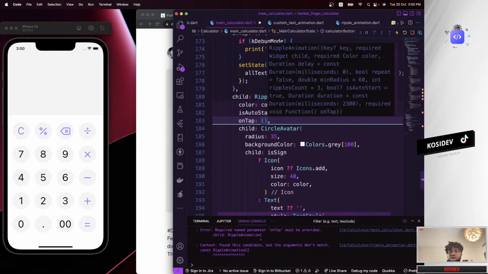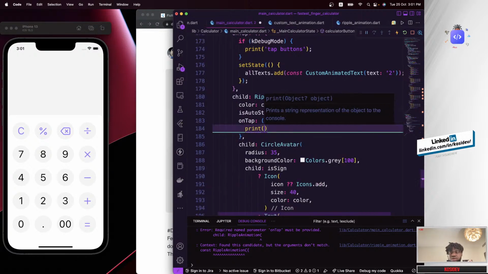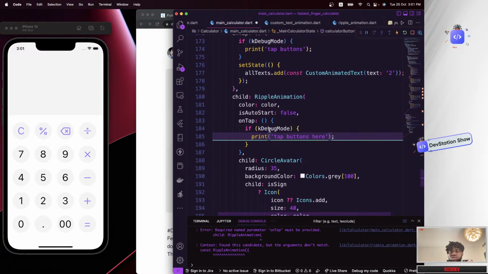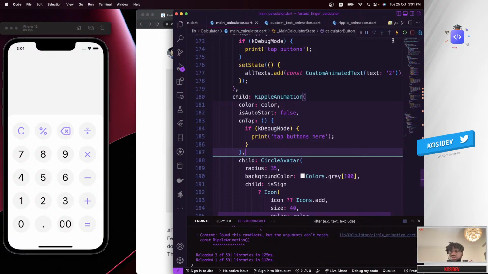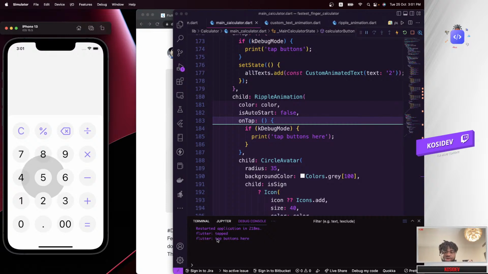And if you take a look right now, let's try printing something here, and I'm going to use, like I said, debugging, tapped buttons here. So let's wrap this with a debug mode, make it conditional, and save this, restart the app. And if I go back, try to tap on this, I see this is now being called, tap buttons here, which is good.